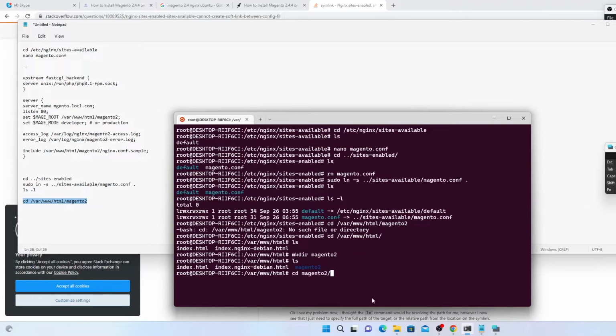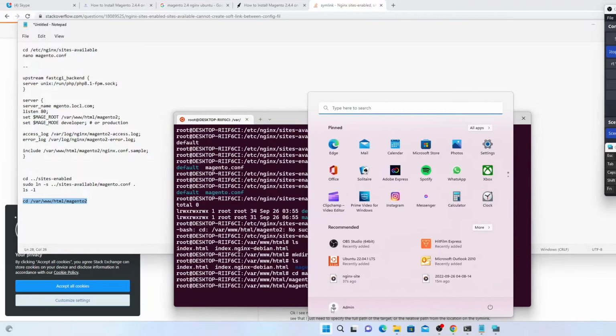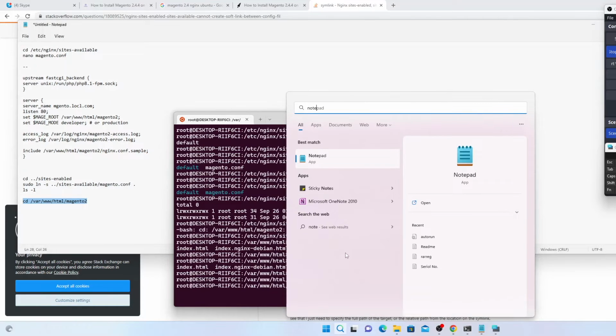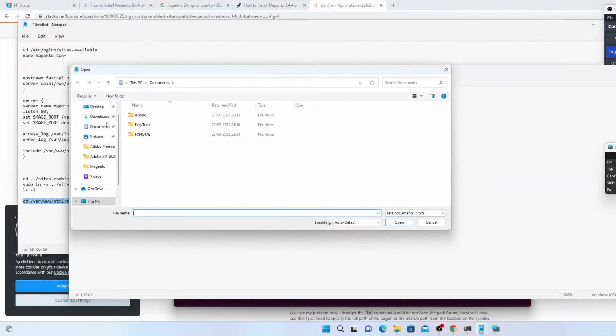In the final step of creating local nginx site, we need to add Magento local site configuration in our Windows host file. To do that, we will go to start and we will open Notepad as an administrator, and from file we can choose open.